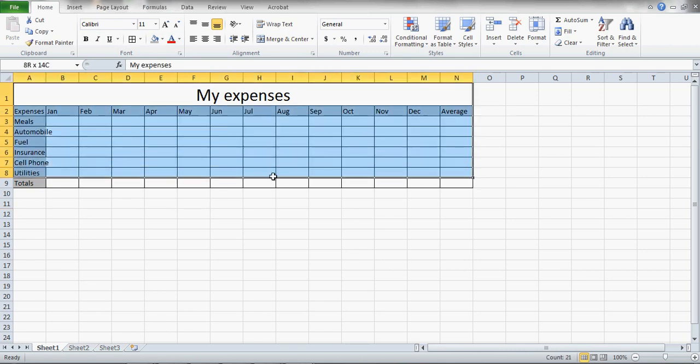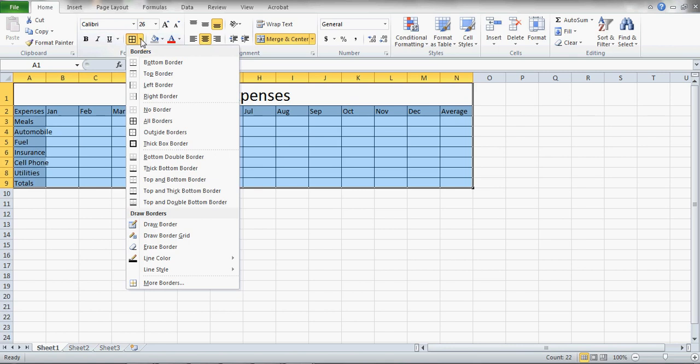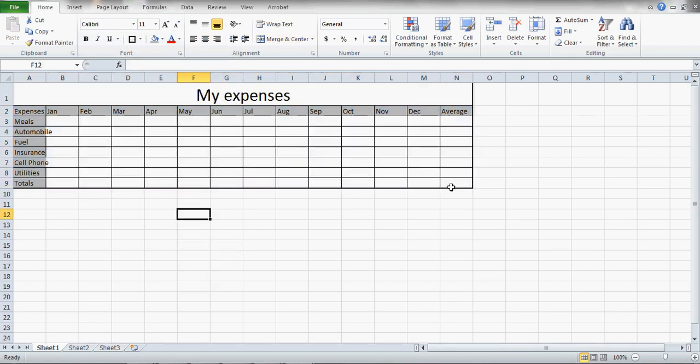Not too bad, but I want it to go ahead and bold my outer line. I want it to be slightly thicker. So I'm going to select everything again, and from this drop down I'm going to tell it thick box border. Now you can see my outside box is thicker than everything else, which is how I want it to look.